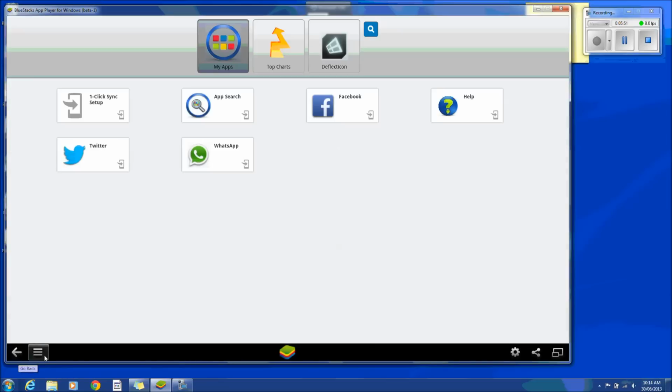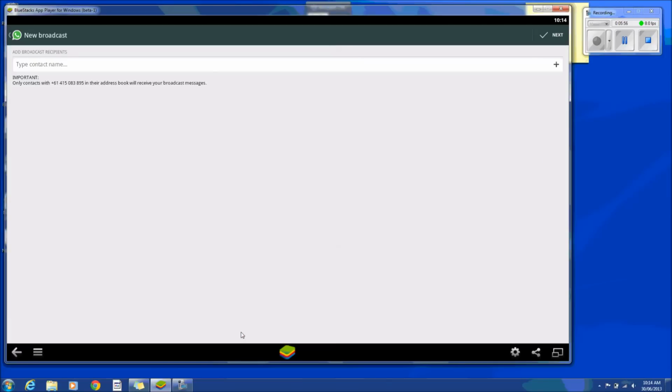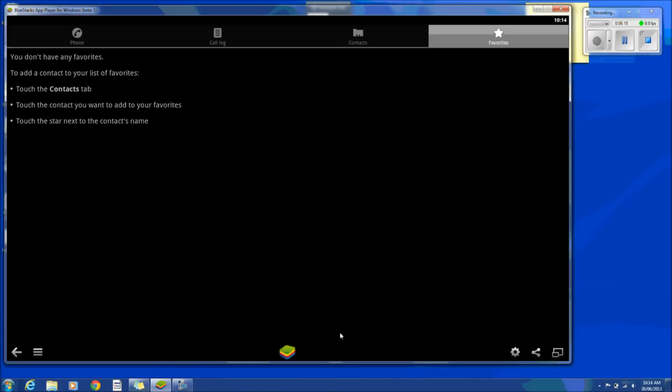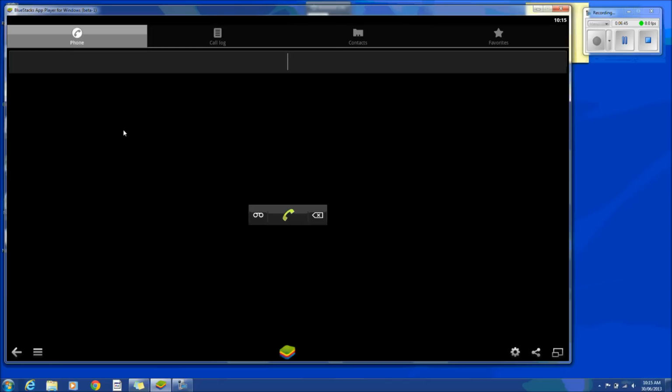All right, so if we go back, not too far. New broadcast. That's simply the same. You can broadcast. So it'll only go to contacts that are actually added already to WhatsApp and that they have WhatsApp. And that you have added them to your number already, contacts. Now, normally you'd have loads of contacts in here. You can have your contacts as favorites in this menu here. Contacts menu, call log. So this is like when you've tried to call people, and this is obviously your phone, so your voicemail and things there.